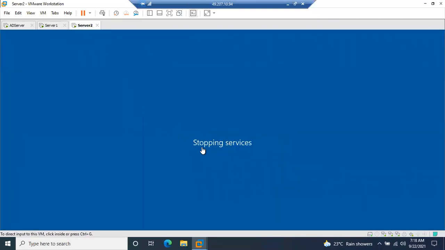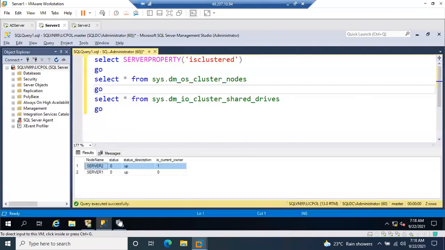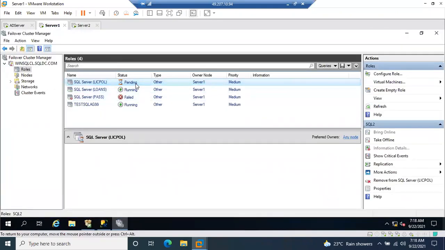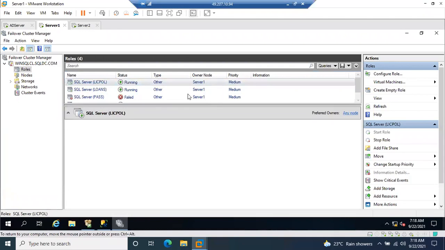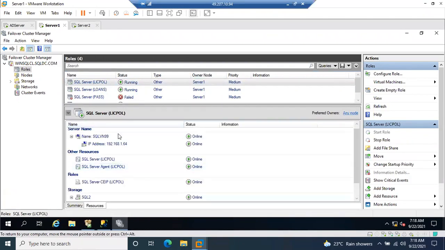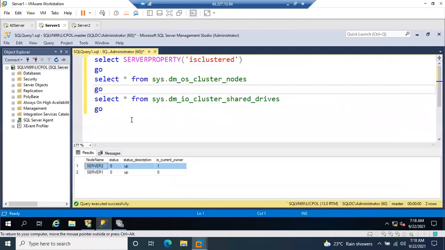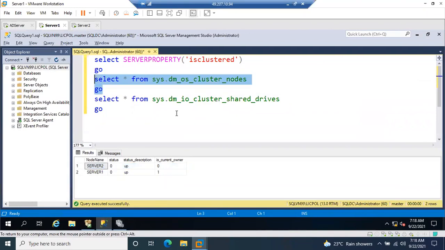Stopping the services. If I go back to Failover Cluster Manager here, the failover process is immediately initiated. Server 1 has become the owner. Check it, now server 1 is the active node. Like this we can force failover manually, and the automatic failover option is there as part of the failover cluster.